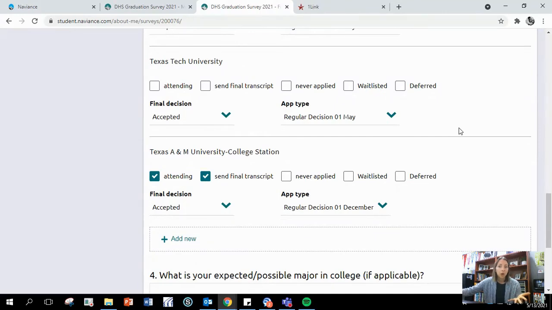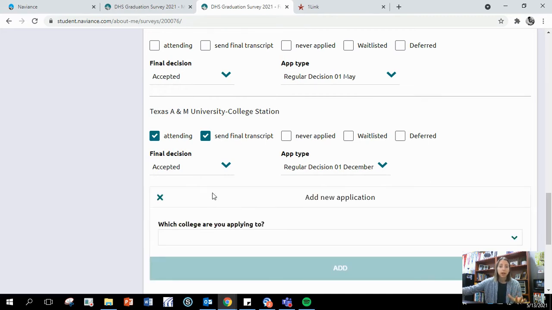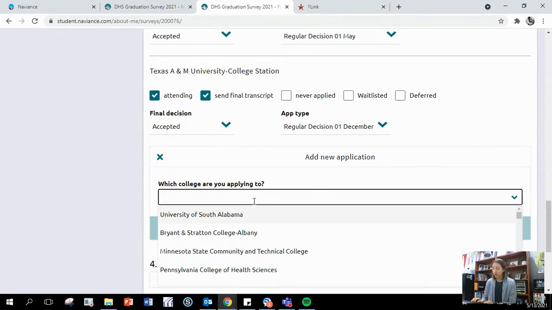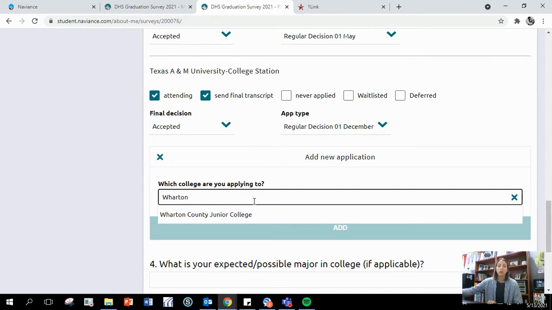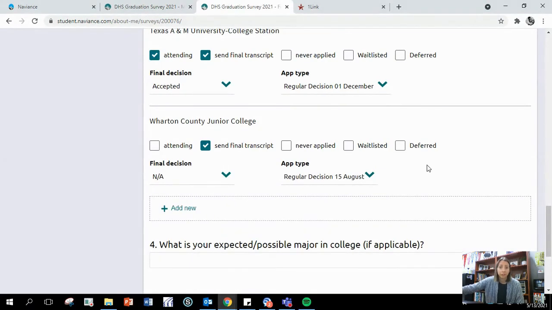Let's say that you don't know if you are going to attend college or not, but you might end up taking classes. What I'm going to suggest is go ahead and add the 2-year college, so Houston Community College or Wharton County. So let's say that I might take classes at Wharton County. I'm going to add Wharton. And I'm just going to send my final transcript just in case I decide to go there. I don't have to select attending. I can just select send final transcript.